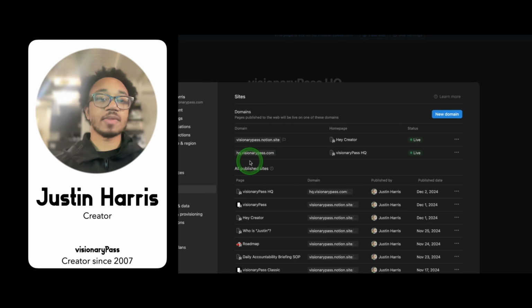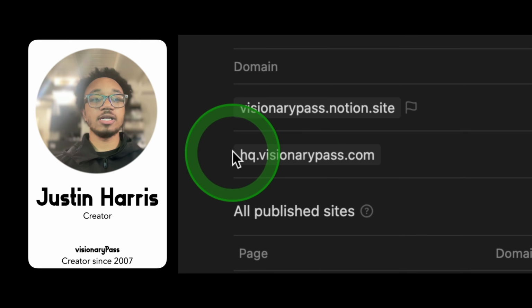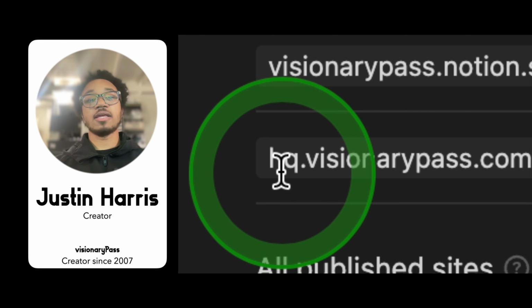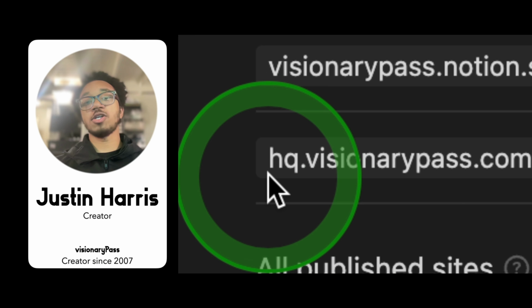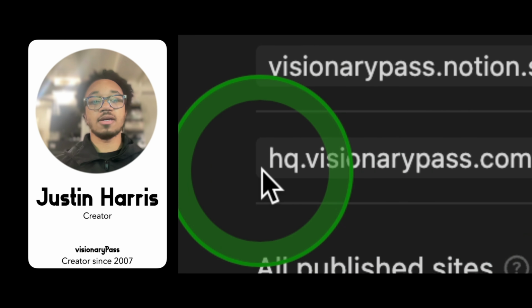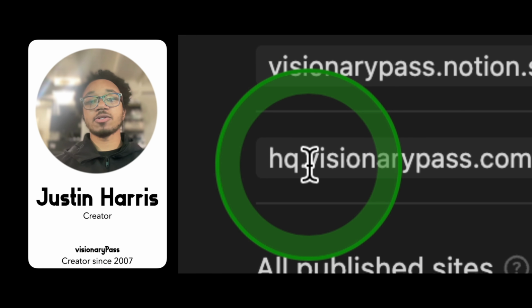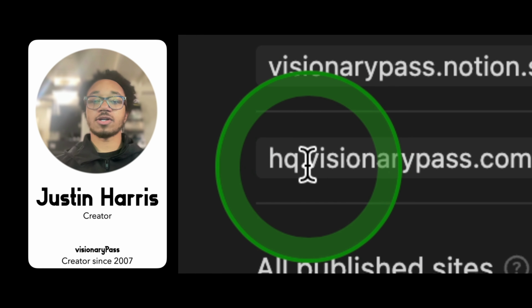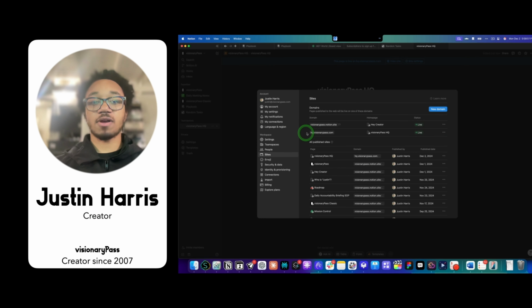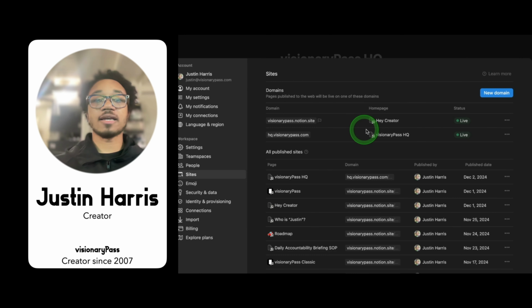and then you'll give it about 10 minutes to update. Now keep in mind, when you do add a Notion domain name, it can only be a subdomain. So the HQ part of this is the subdomain, and the main domain is visionarypass.com. So you're not able to have the root domain name, so you're not able to have just visionarypass.com as a Notion site. You have to have something in front of your domain. Say yours is bob.com, you have to have hello.bob.com or hi.bob.com and then link that to a Notion page.